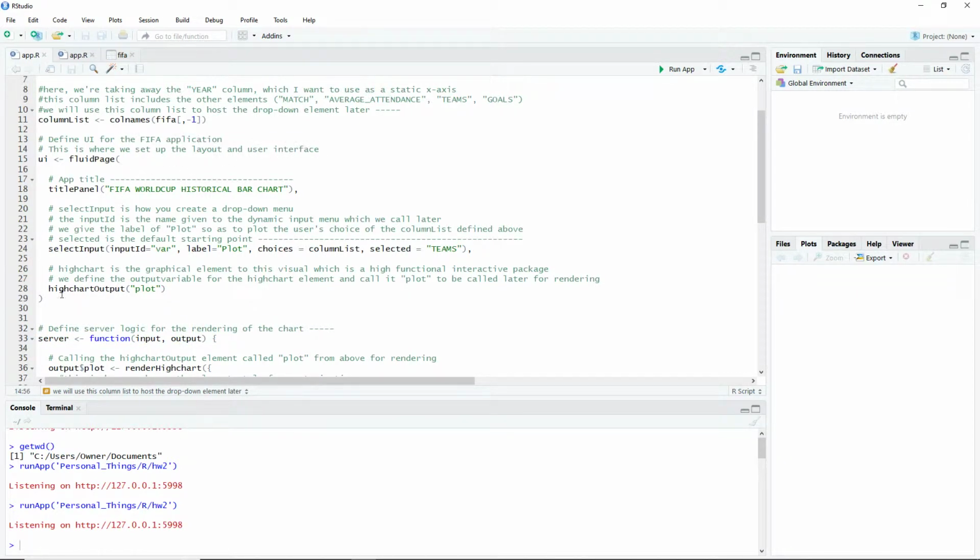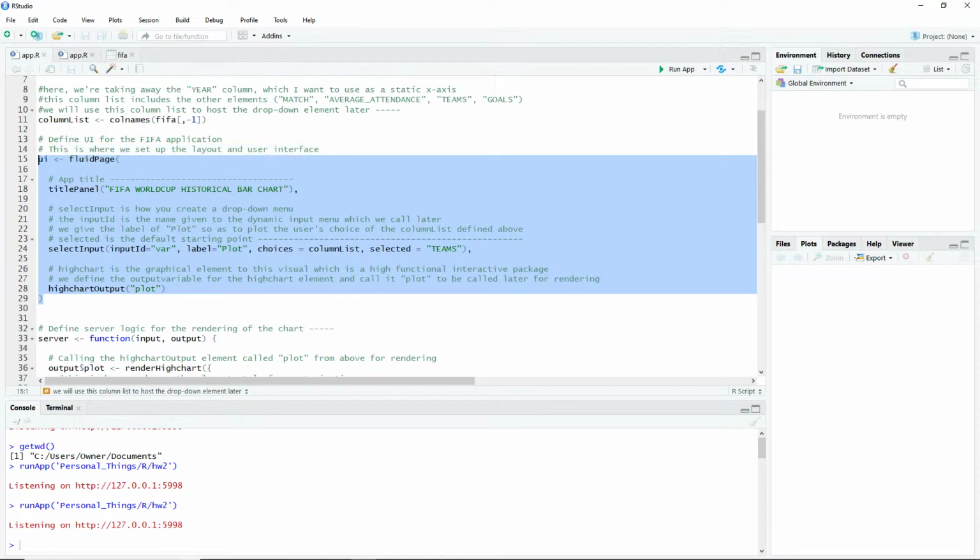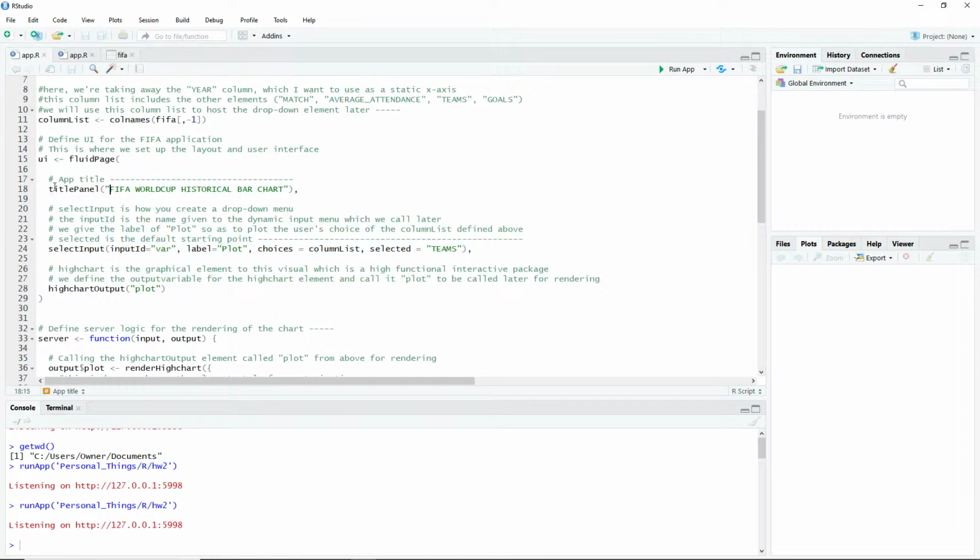So the UI is the user interface. This is where you set up the layout for the user to interface with your graphics and your visuals. Here I am defining the UI for the FIFA application. We give it a title panel. This will appear at the top, and this is very much like HTML, like we did in homework 1, except without the div tags, right? So here I set up the title panel, and then here's the first element that I'm defining.